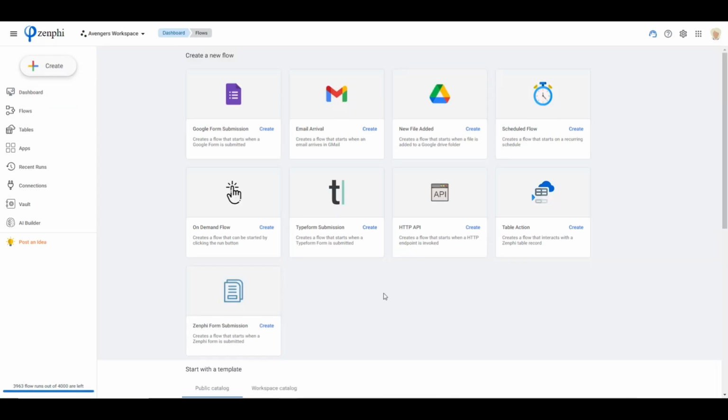Now the first thing we need to do is choose how the flow will be started. We call them triggers in Zenfi. There are various ways that a flow can be initiated. You can start a flow when someone submits a Google form, or you can monitor an email inbox, and when an email arrives, you can automatically kickstart a process. Similarly, you can monitor a folder, and when someone uploads a file, you could kickstart a process. You can also start a process on a schedule, like, for example, every Friday at 5 p.m.